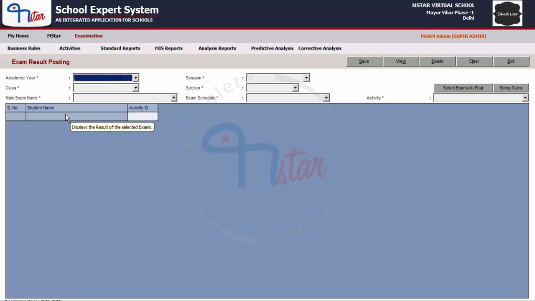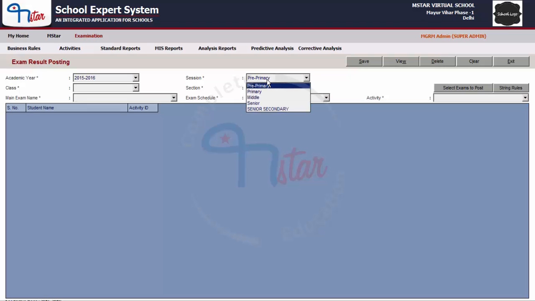As the screen opens, select Academic Year. By default, Session Pre-Primary appears. Select the correct session and select Class and select Section, for which we have to define the posting rules.